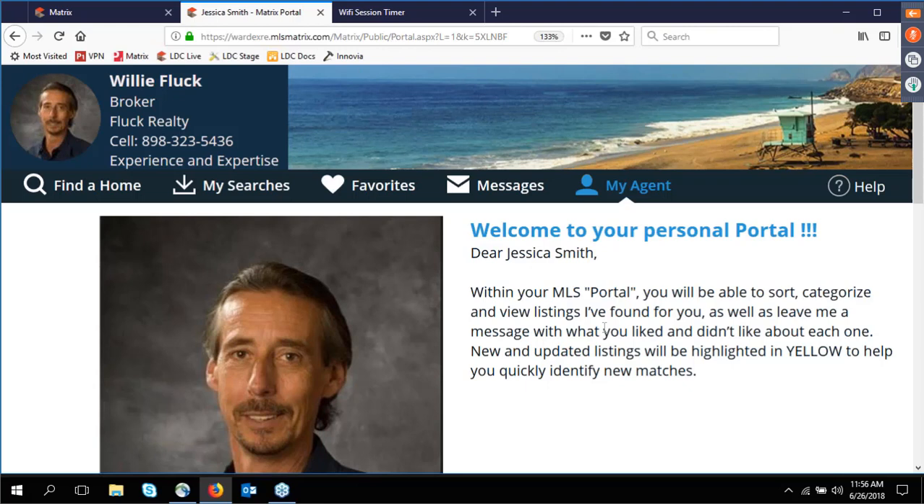Now they can save searches on other websites, but the difference is if they save a search on your portal, you know about it. It tells you in their contact record, hey, Jessica's also looking over here. Here's the listing she's looking at. So again, it keeps you totally informed of everything your client's doing.